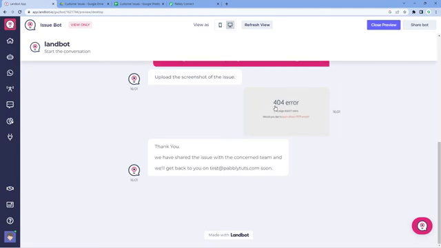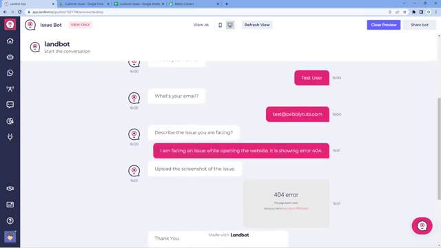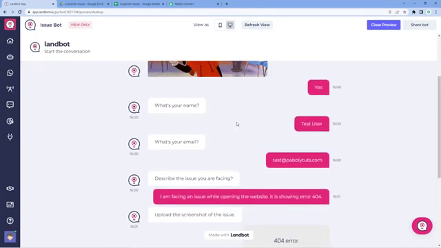So as we upload the screenshot of the issue, it is giving me a message. Thank you. We have shared the issue with the concerned team and we will get back to you on your email address, the same email address which we have just now entered over here. So in this way, we just had a test conversation with our bot which we have created.